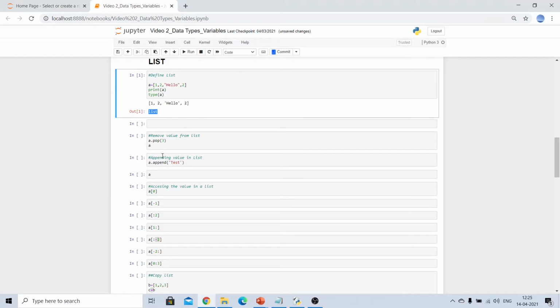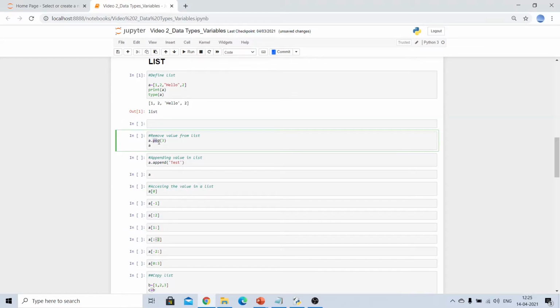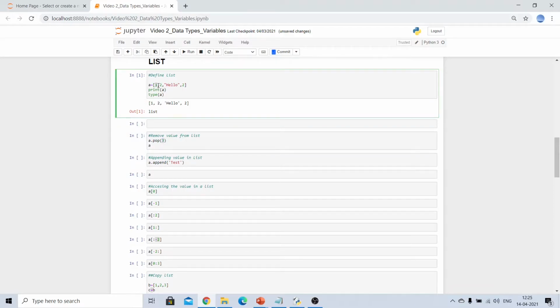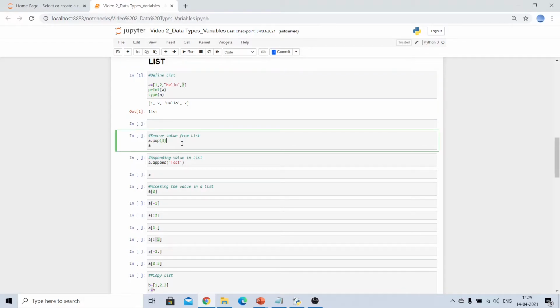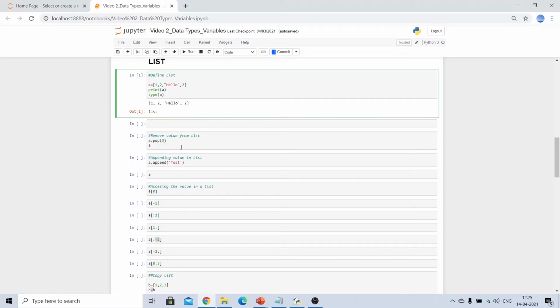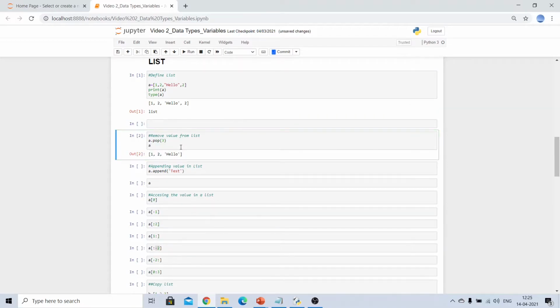Now let's check how we remove values from a list. For removing values from a list, we make use of the pop function followed by the index position of the value that we want to remove. In this case, I want to remove the index position 3. As you know, the indexing in a list starts from 0, so my 3rd index position is the last value, that is 2. If I use this pop function, I will be removing this value 2. Let's run this code and see. Yes, we have the value 2 removed from my original list.